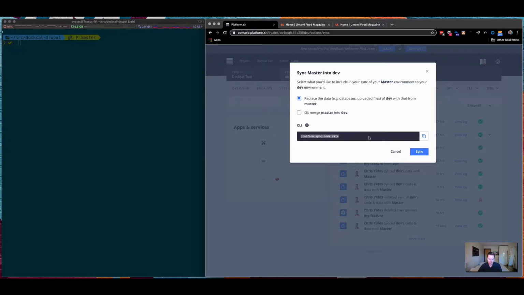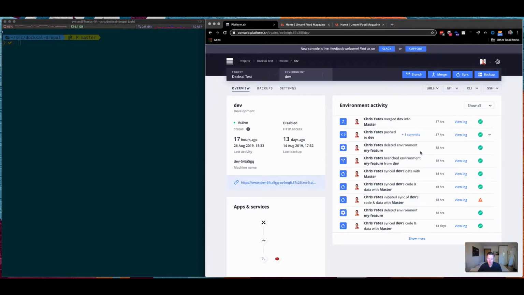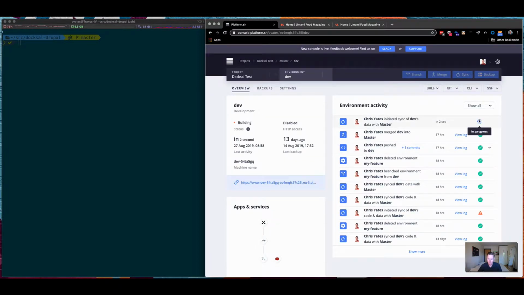And you can also do this from the command line. So I'm going to work a little bit in the command line, a little bit here in the web console. In this case, I'm just going to click sync. And what it's going to do is show me my progress. So it's basically going to copy all of that data back from master, so the production environment, back into staging.